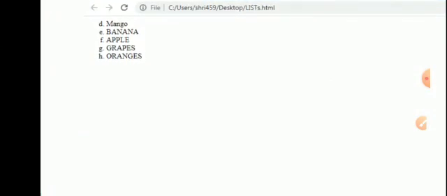See, for an ordered list also you can choose the type. If you want Roman I, if you want Roman 1 2 3 4, if you want ABCD, if you want capital or small ABCD, if you want 1 2 3, you can use anything.